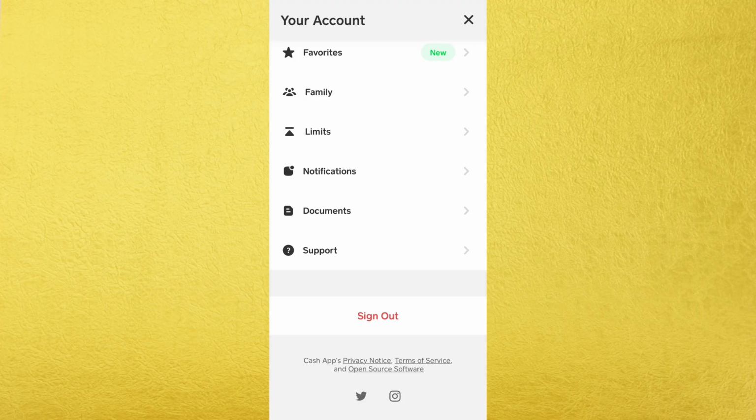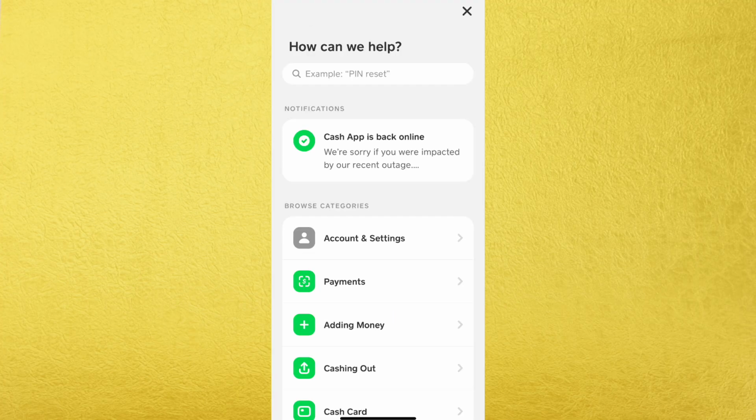Option 1. Cancel the payment. This only works if it's still pending. Open Cash App, tap the clock icon to view your activity, find the payment, and if it says pending, tap it and select cancel payment. If it's already completed, move to option 2.